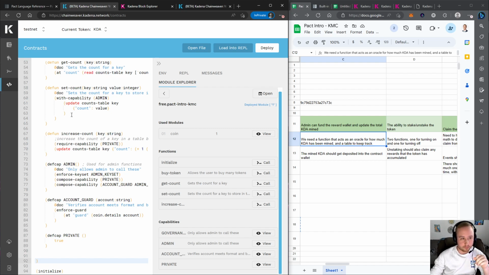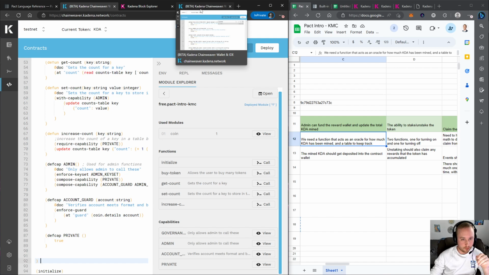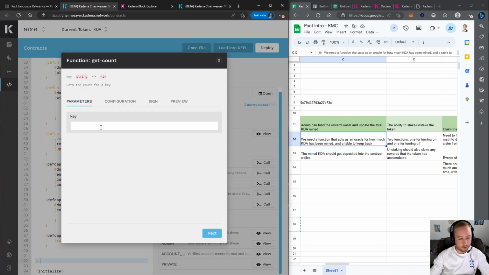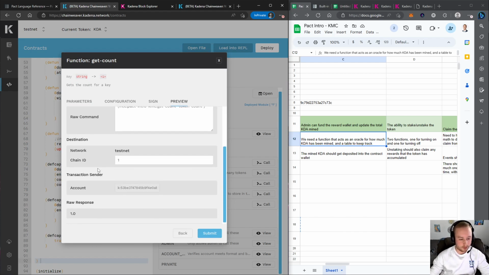Alright, what do we got? So this should have deployed with the initialize, right? Let's find out. Let's call get count. We'll pass in token count. And this should return a result of 1.